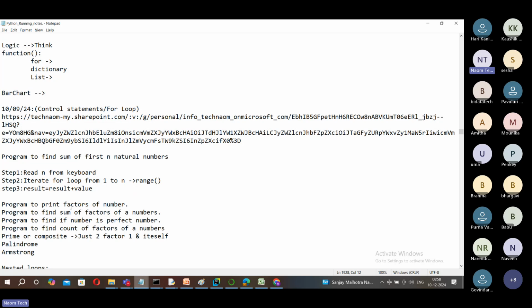If you want, you do one thing, friends. A small assignment for all of you. Try to rewrite the same logics which we implemented with while using a for. Factors of a number, sum of factors, perfect number, prime or composite, palindrome, Armstrong, everything. See if you can apply the same with a for loop as well. And any issue you come across, I can help you, no problem.